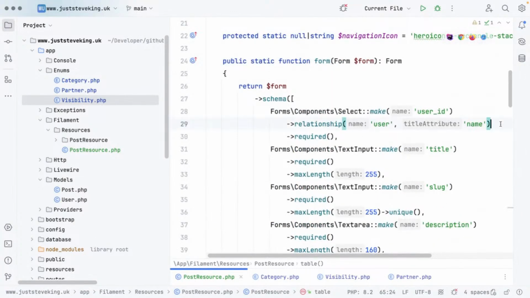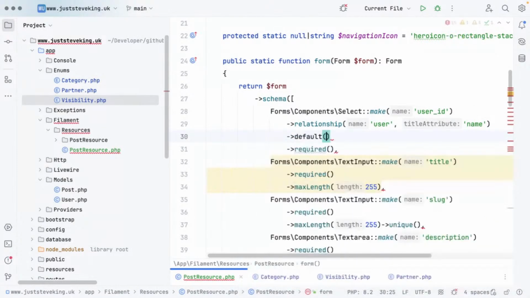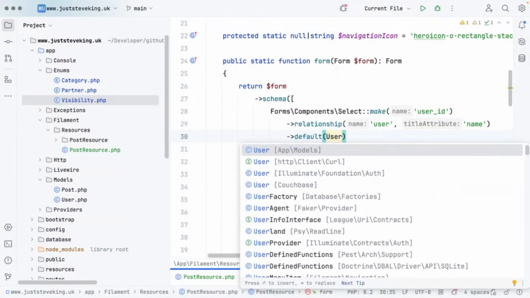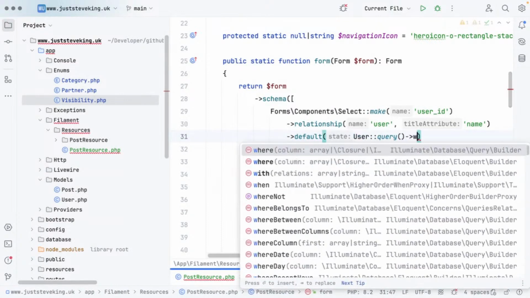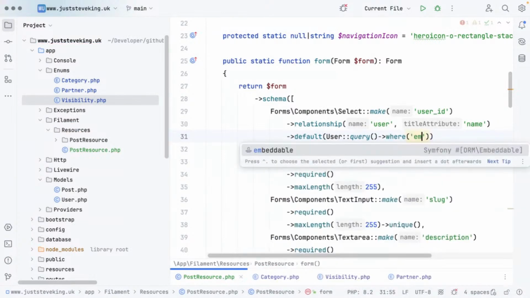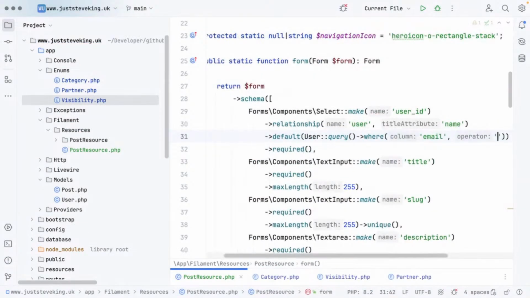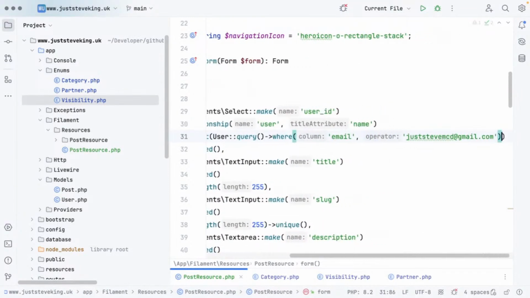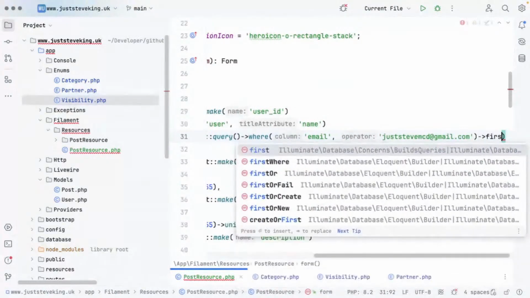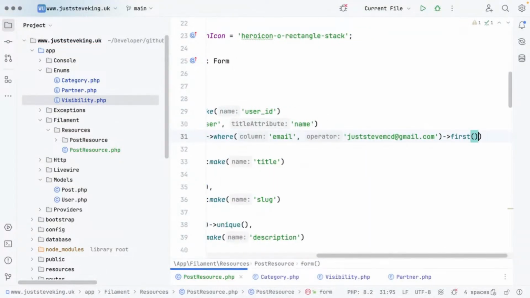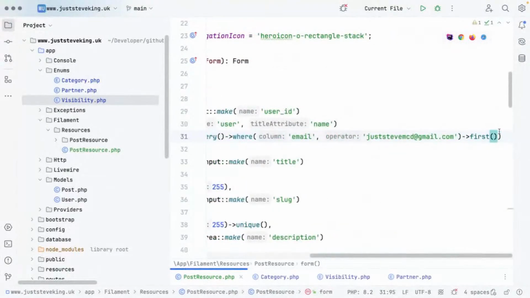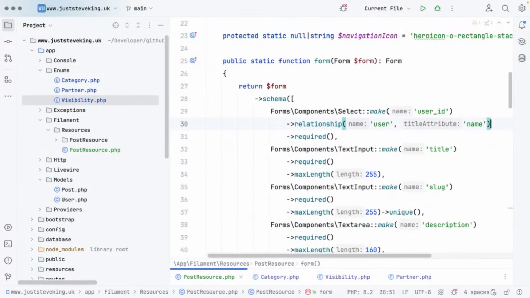Select make relationship user. Default is user query where email is just steve@gmail.com. Let's see if I can just guess how it works. No. We'll look at that in a minute. We'll look at that later.